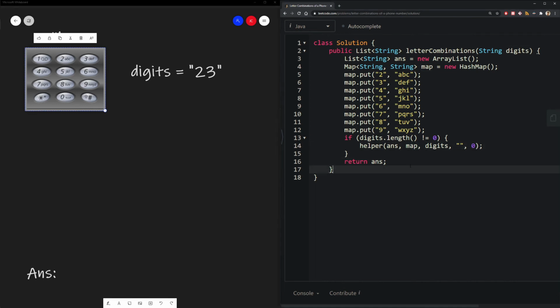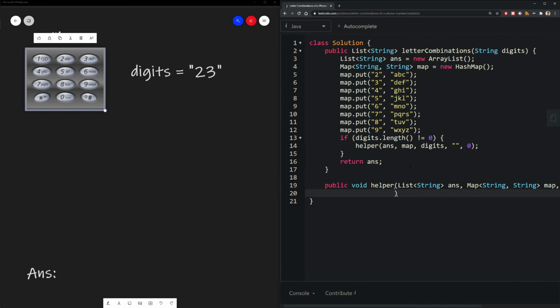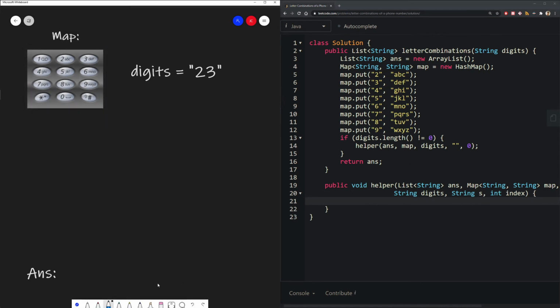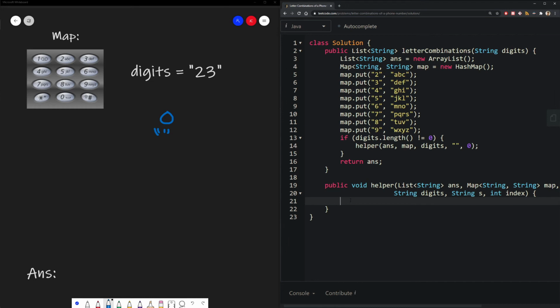Now that we have this defined, let's create our helper function. Now on the whiteboard, we are currently at index 0. So right here, index 0, and we have an empty string. Now back to the code. The first thing I like to do in a recursive function is to define the base case. We know that we reach the end of the digits when our index is equal to the length of the digits.